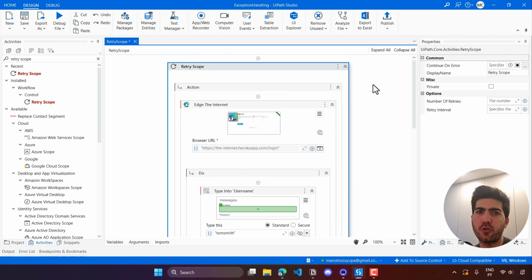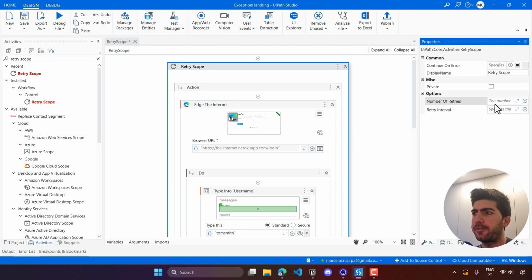And about the retry, we can control it from these two properties. Number of retries, where we can define the maximum number of retries. By default, if I'm not wrong, it is 3 retries, but we can change that by putting a different number here. And then the retry interval, where we can put the interval between each retry.